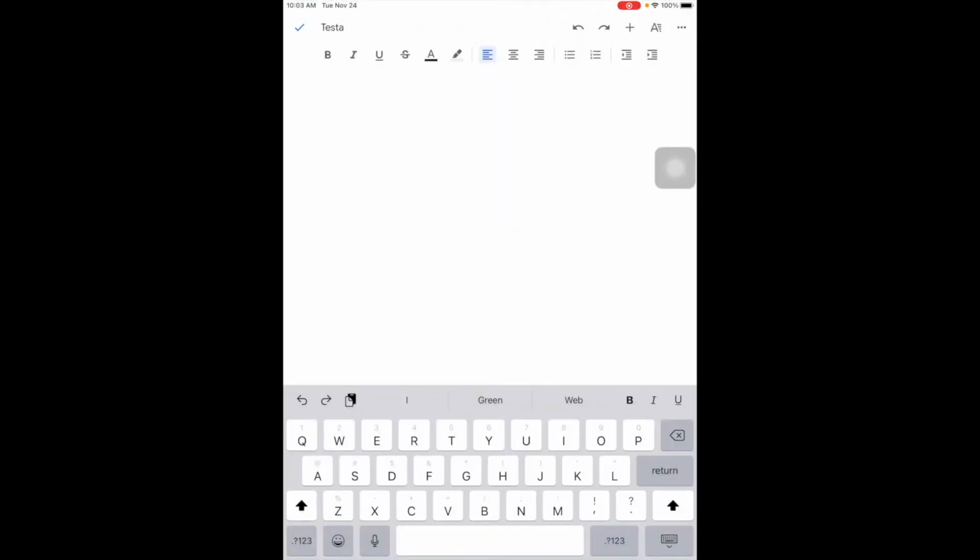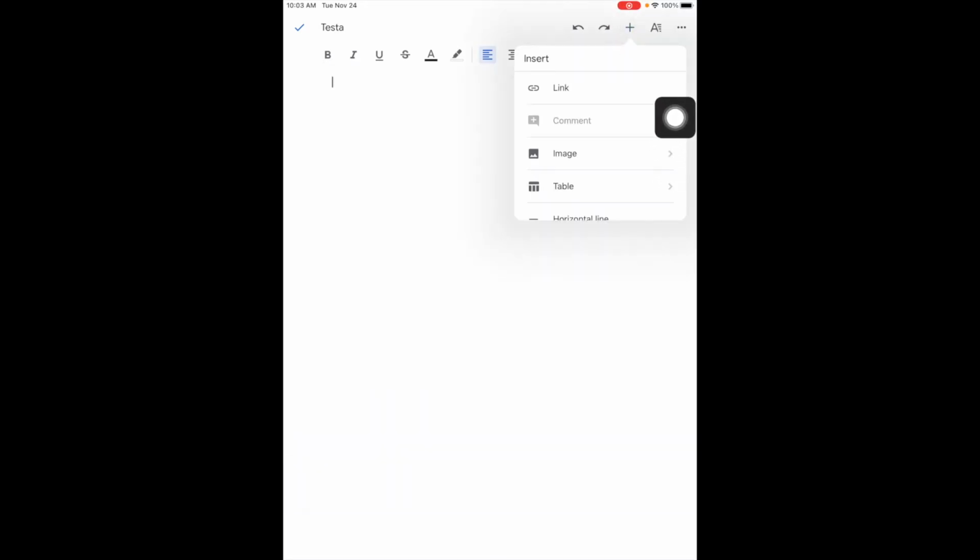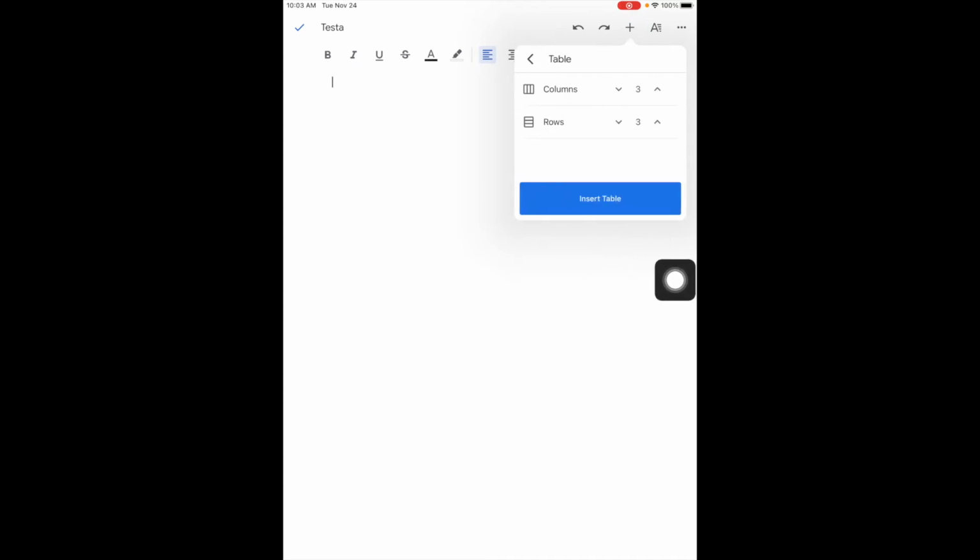Sometimes putting information into a Google Doc is easier if you use a table. Tables allow us to have columns and rows that are defined, and we can type information in them. So in my document, I'm going up to the plus, which is my add or insert. I'm going down to table, and notice I can select how many columns and how many rows I have just by adjusting the arrows. So let's do that. And then I'm going to insert the table.